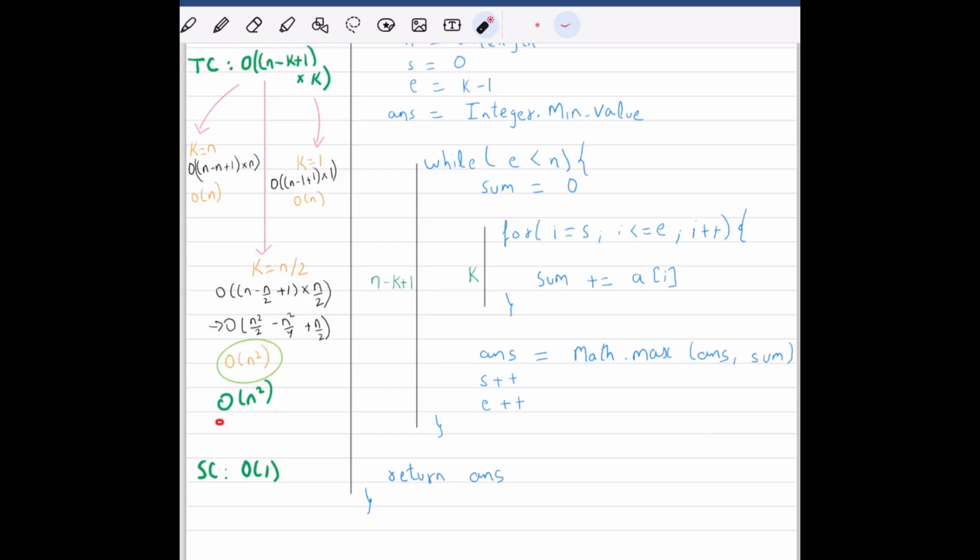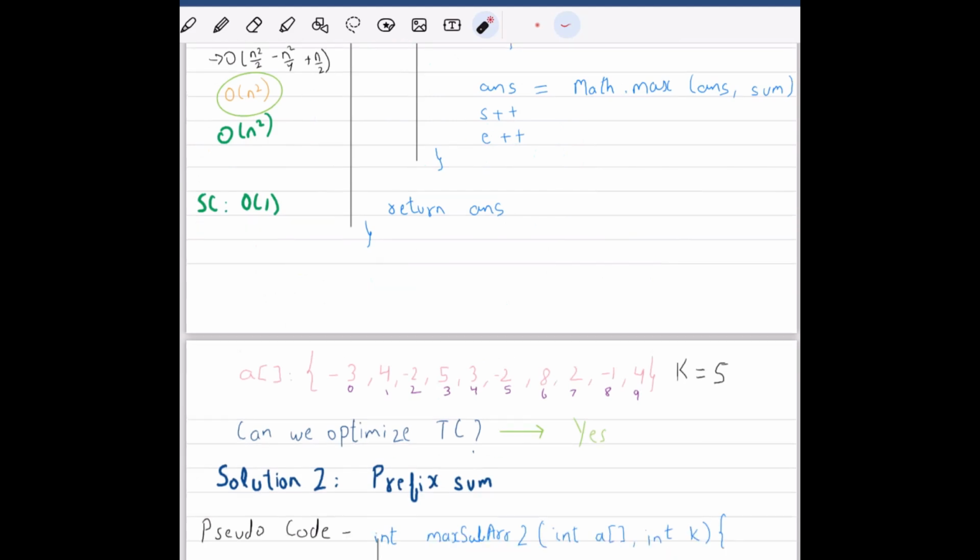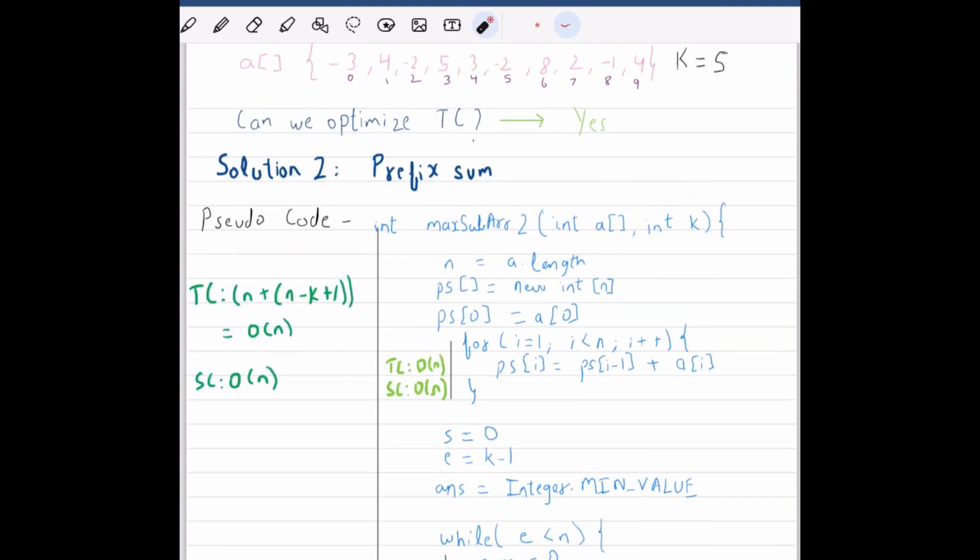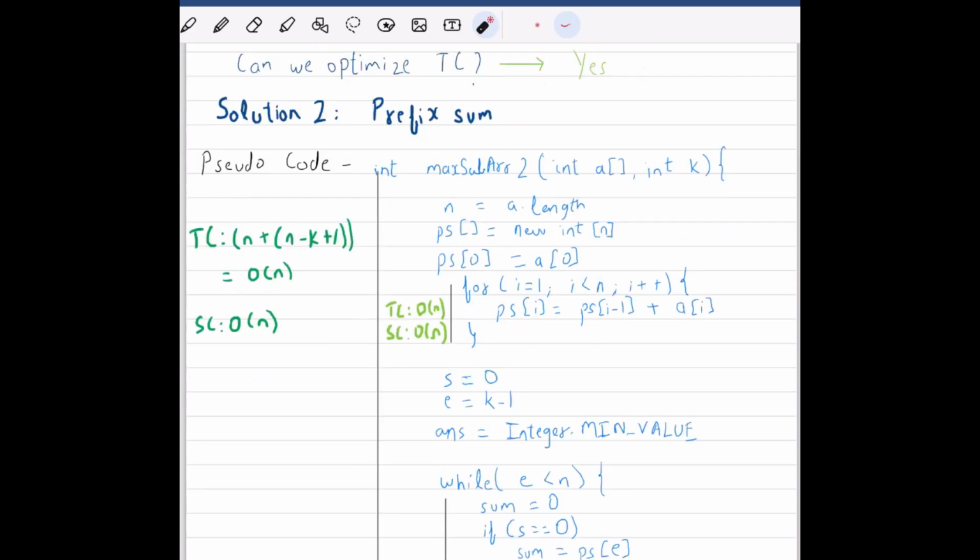So can we optimize it? Yeah, we can. Just see another solution. Now in this solution we will use the concept of prefix sum. If you don't know the concept of prefix sum, I will add a video in the I button of my video. I have taught it in my previous video, so you can go and learn what a prefix sum is.